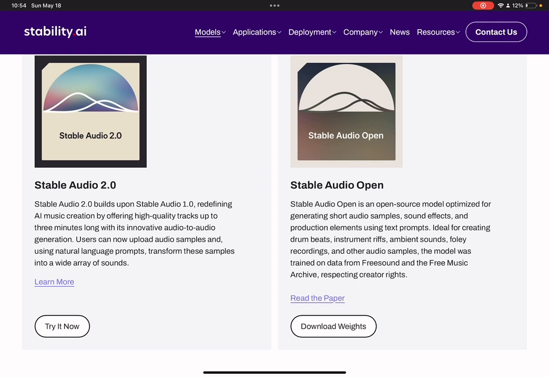So Stable Audio Open is a new open source model optimized for generating short audio samples, sound effects and production elements using text prompts. It can be ideal for creating drum beats, instrument riffs, ambient sounds, and other audio samples.